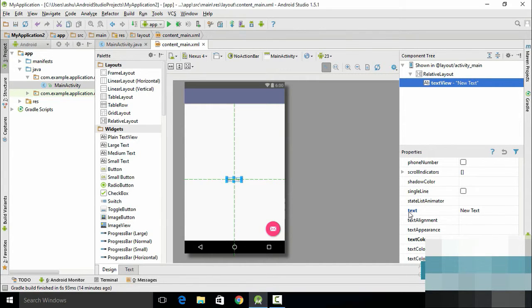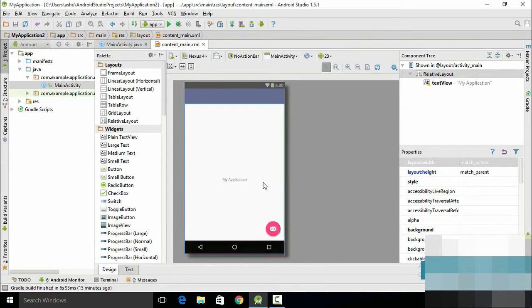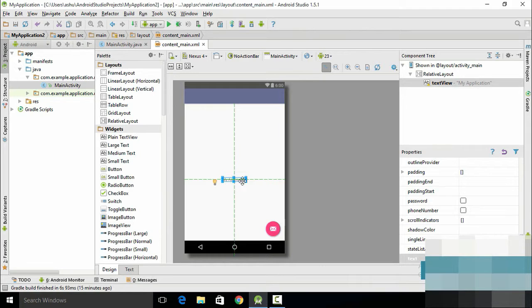So if you want to change the text of this field, you simply click on this area, and instead of this you could type My Application. So now when we click on this, we'll get the text as My Application. Now in order to add this My Application, it can be done in two ways.